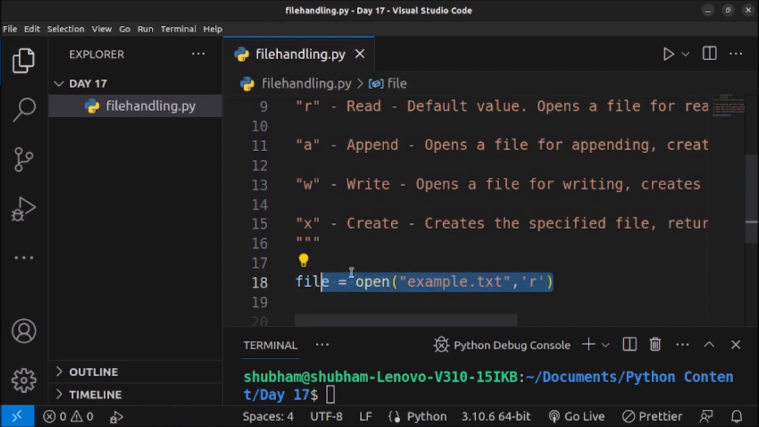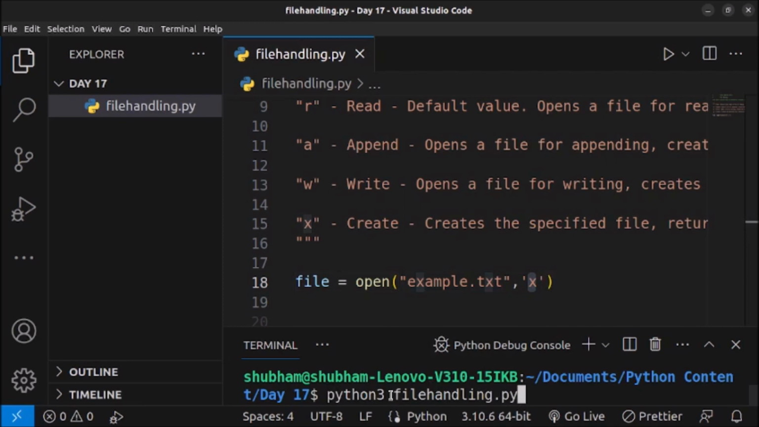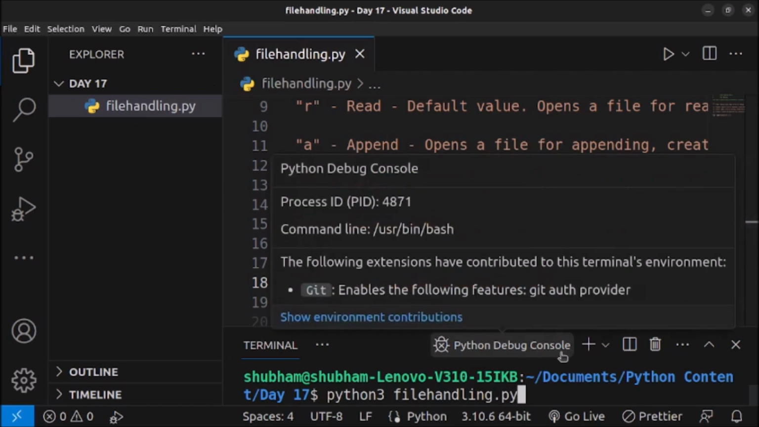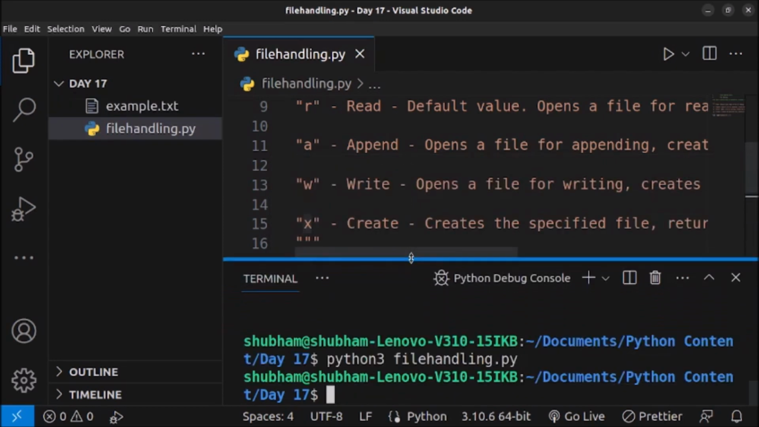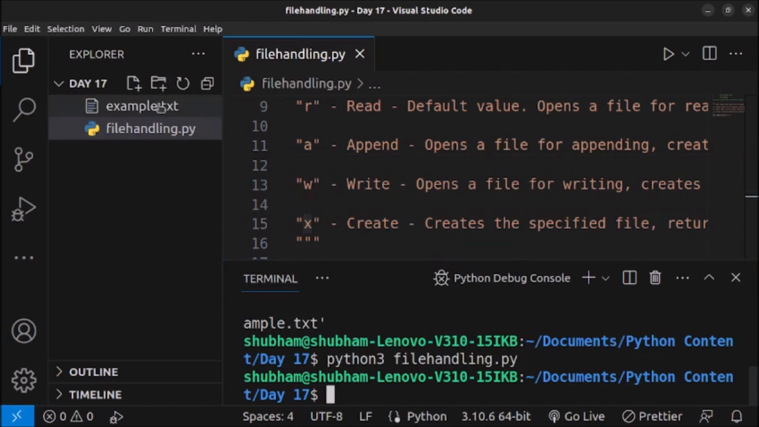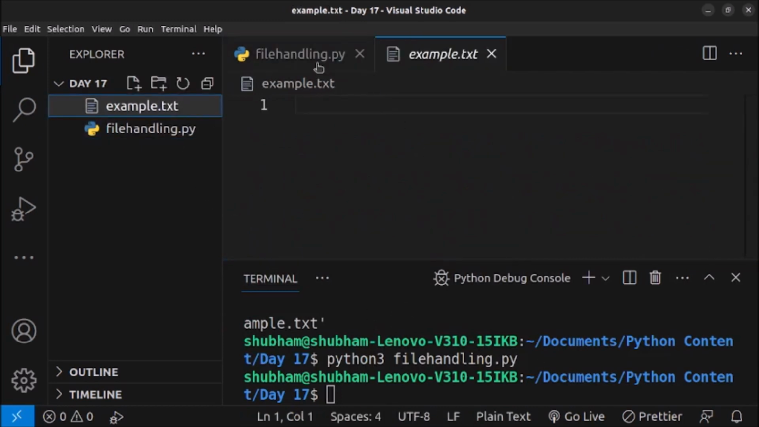So let's try to create a file. For creating a file, we have to use the mode X. So I have replaced the R with X. Now I will execute the code, and as I press enter, you will see here on the top left side a file will be created with the name example.txt, and it doesn't have any data written in it. So let's create the file. As you can see, example.txt is created and no error has been printed on the terminal. So this is an empty file which is created.